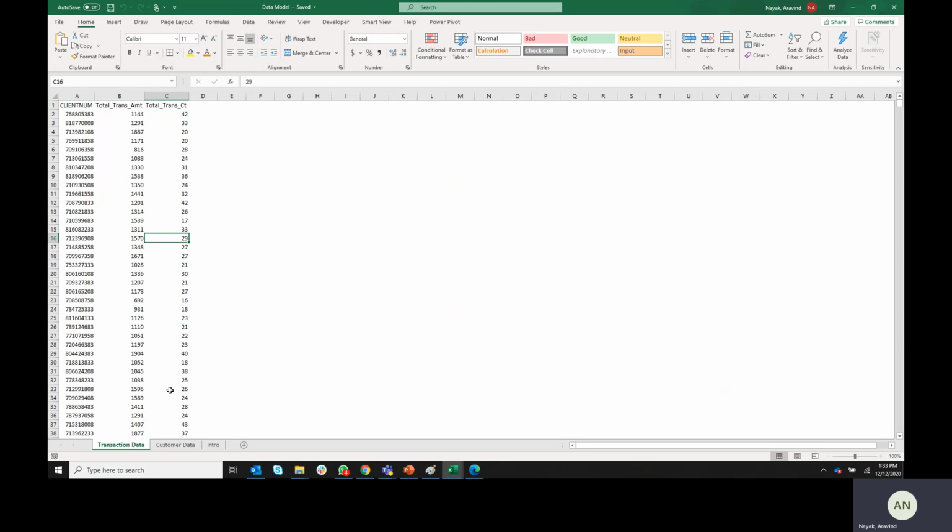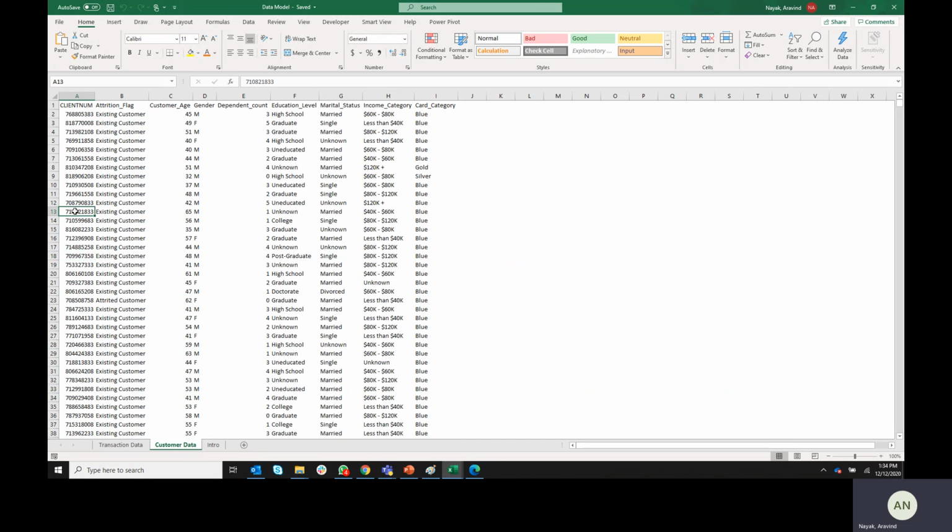I have credit card transaction details of customers in this transaction data worksheet, where you have client numbers, the transaction amount, and transaction counts. And in another worksheet called customer data, I have the client numbers and details such as customer age, gender, education, marital status, income category, etc.